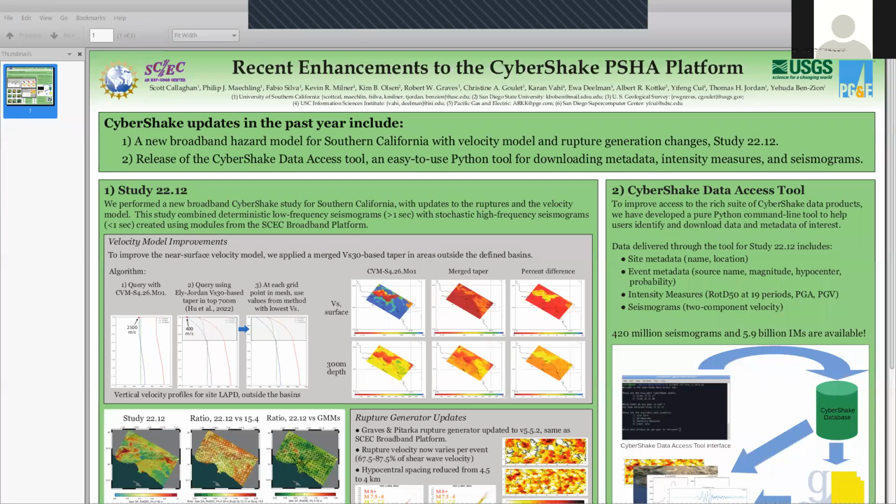It's entitled Recent Enhancements to the CyberShake PSHA Platform. I'm focusing on two major updates to CyberShake in the past year. One is a new CyberShake study in Southern California, and the other is the release of a CyberShake data access tool. Let's talk about the study first.